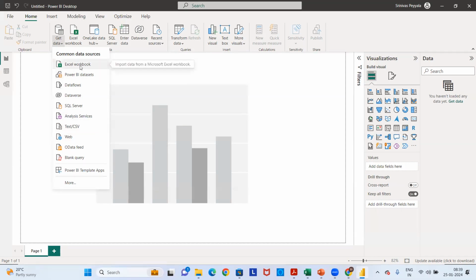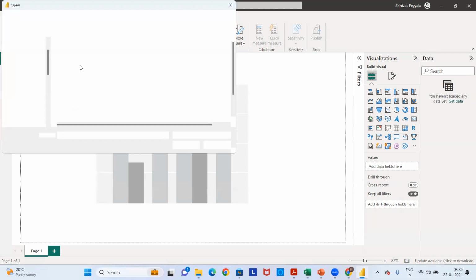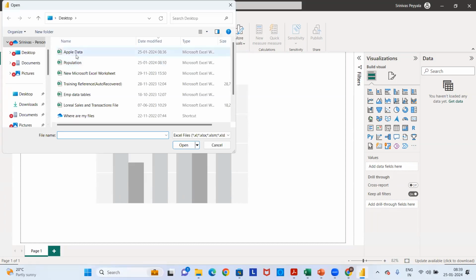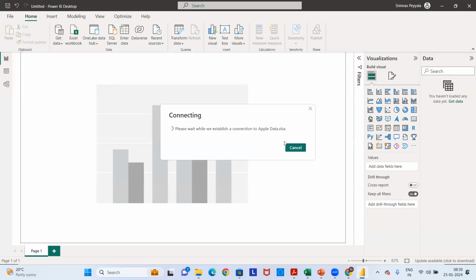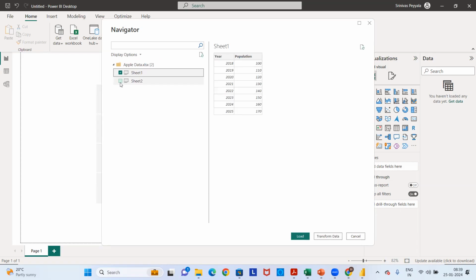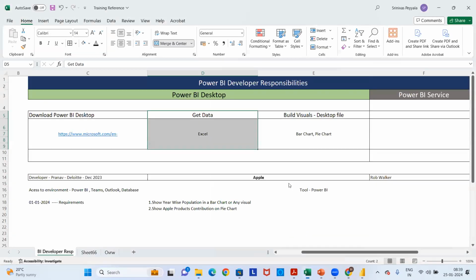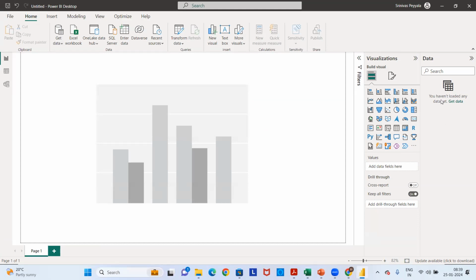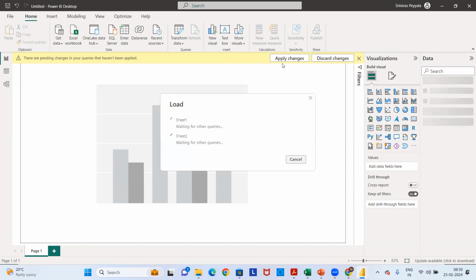Now, the file has been received as an Excel workbook. The data table is named Apple data, some sample table. We are not creating any real-time project. Some sample table. So I'm loading both the tables at a time. One is showing population, next one is Apple products. Both tables will show here like sheet 1 and sheet 2 after getting loaded. See, those files are getting loaded.